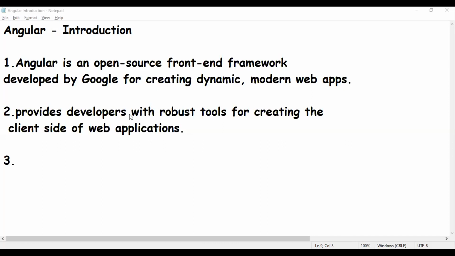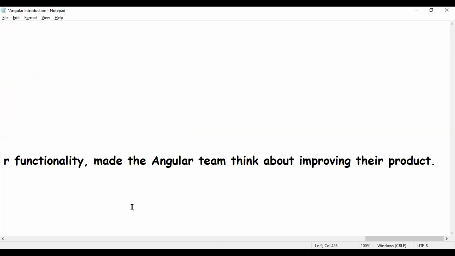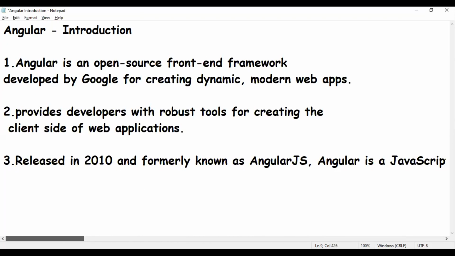So then they released a newly written product. So the point we have discussed, the third point, is that. Let me keep it in this window.